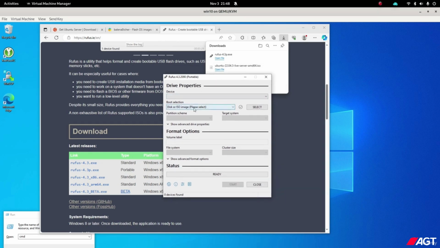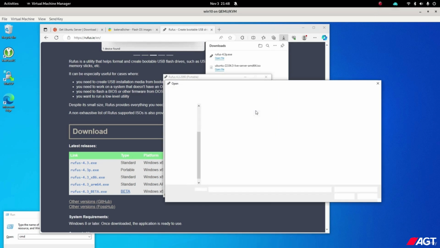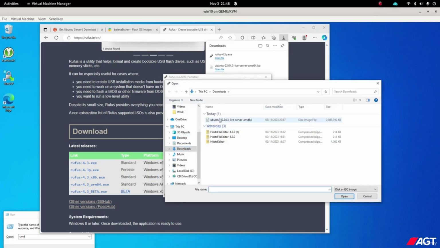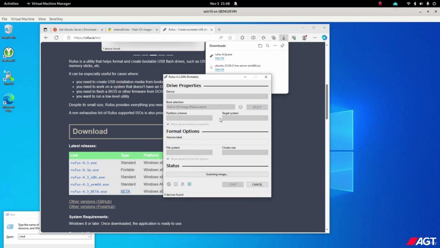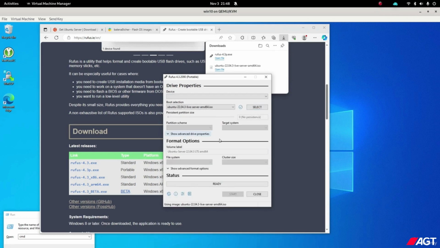Then select your file here. You can click select. That will give this pop-up. So we go to downloads, select our file. And then if you plugged in your USB, this button will be clickable. So we'll click it and the USB drive will then be ready.